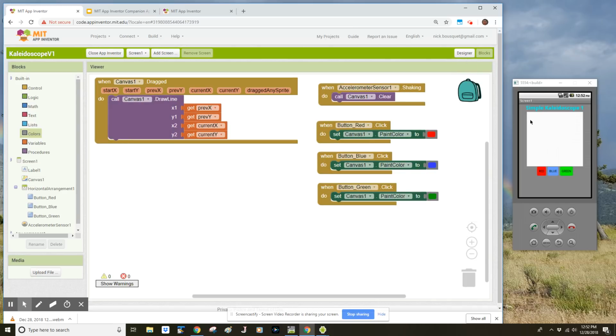Take a moment to test that functionality with your tablet. And if things are not working the way you expect, please ask for some help.